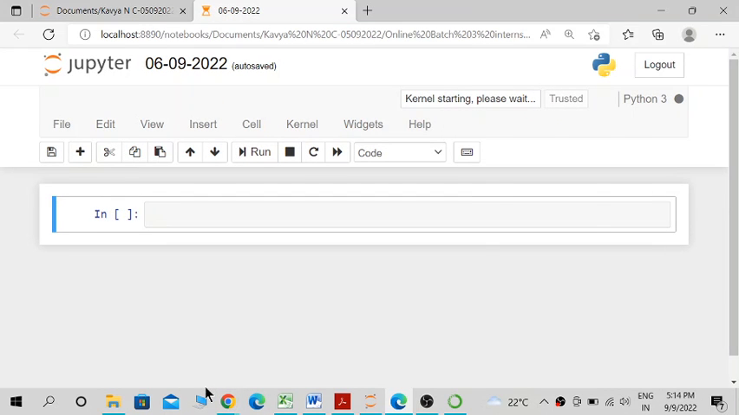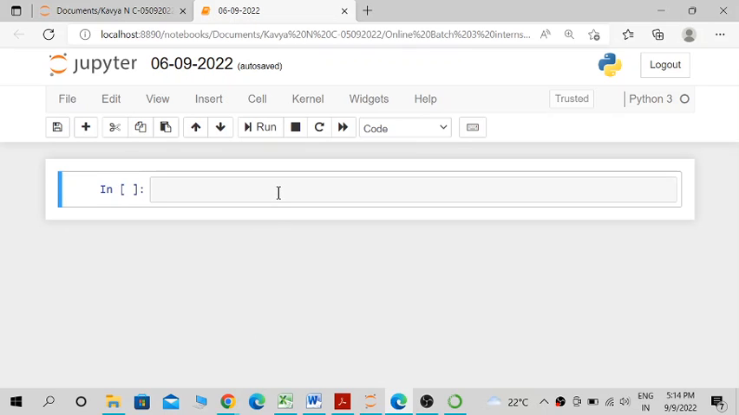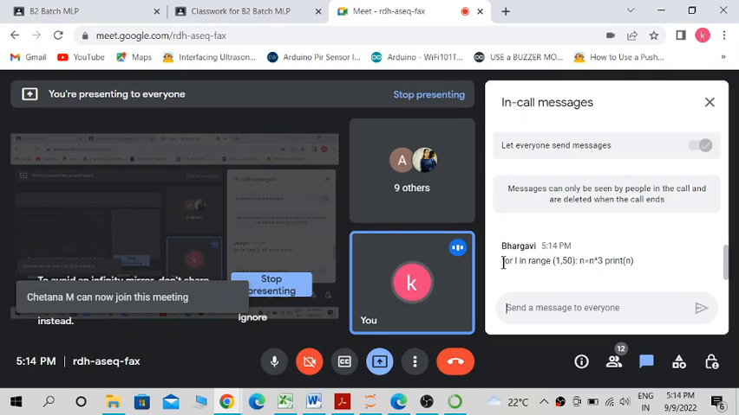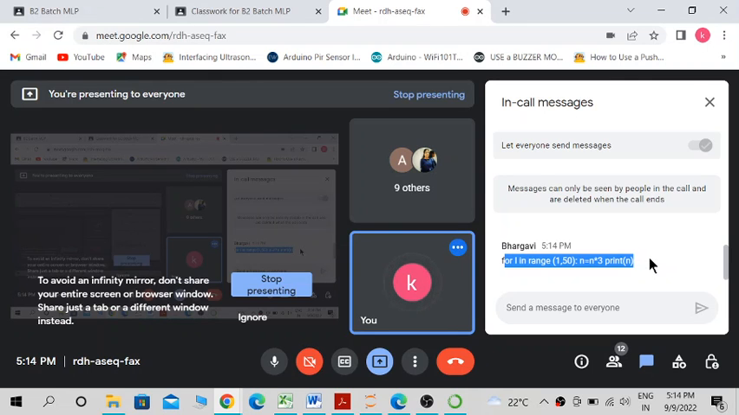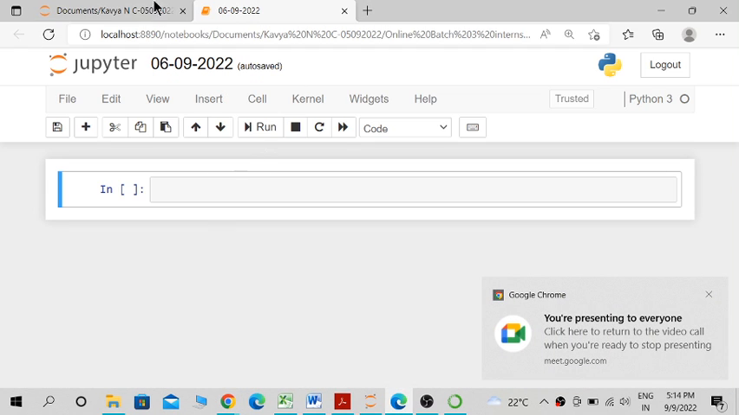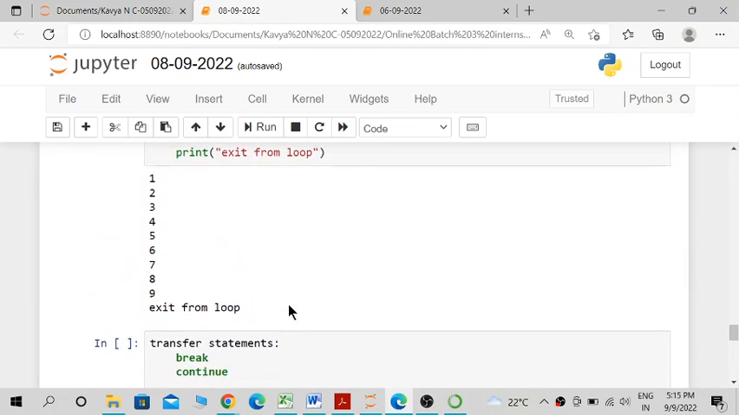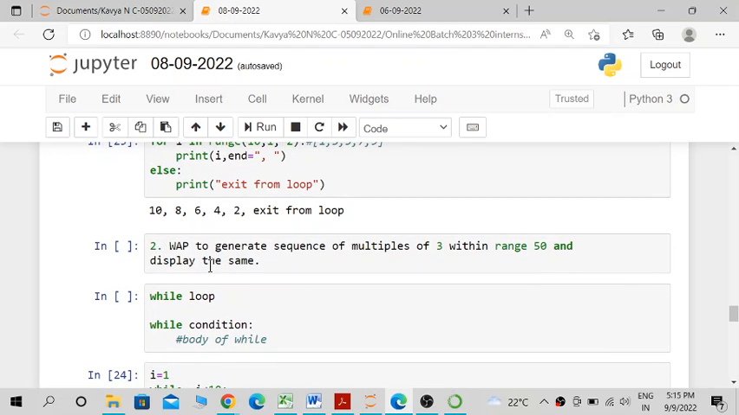If you have already done it, then just post the answer. Okay, for i in range 1, 50. I think I have given something different. Just wait, let me check it. What's the question? Write a program to generate a sequence of multiples of 3 within range 50 and display the same.